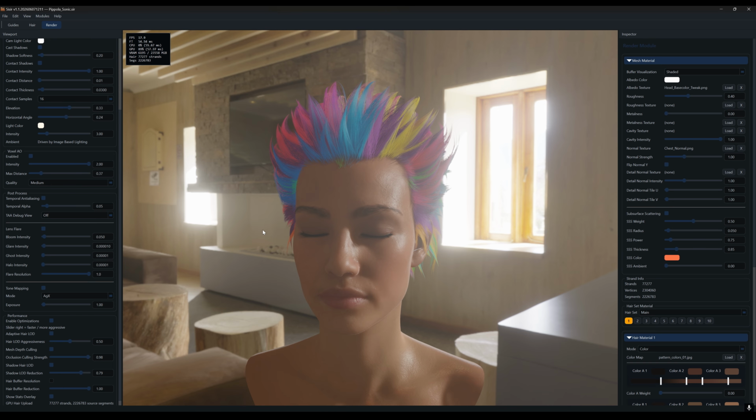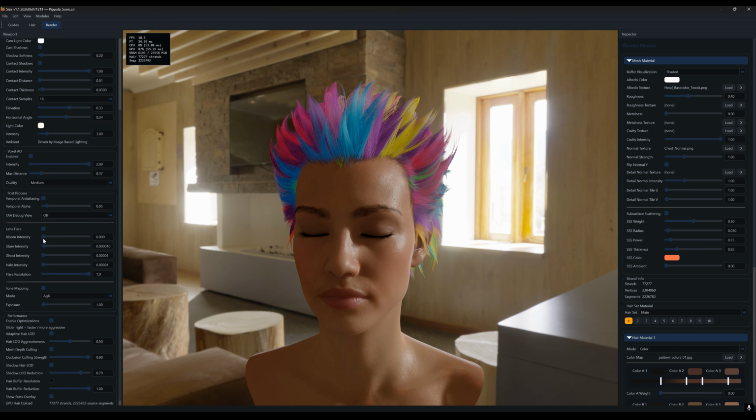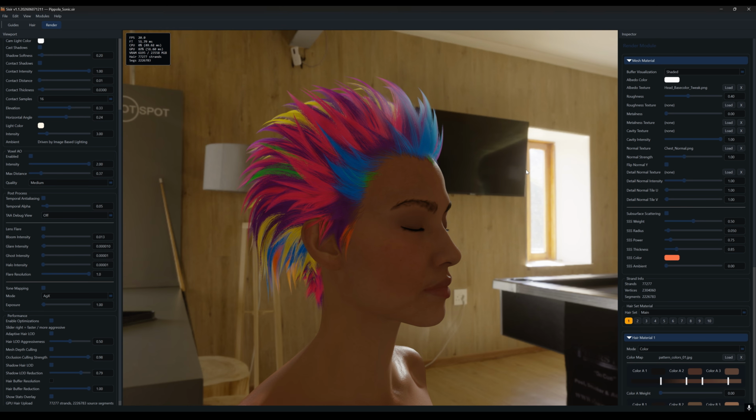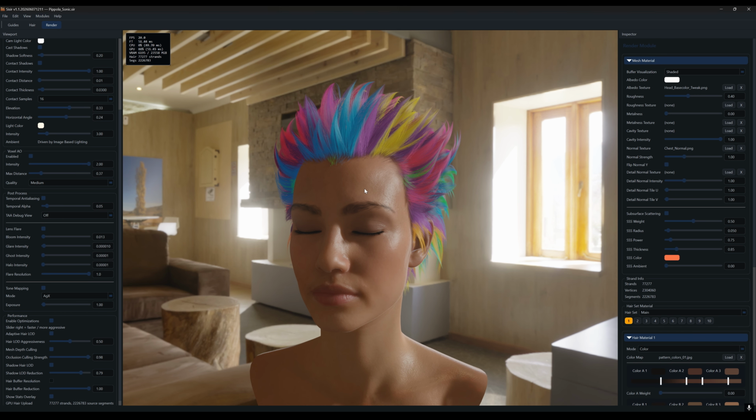Now, if I scroll down here and activate the lens flare settings, you can see that immediately the image becomes more bloomy. From the bloom intensity, I can dial down the effect a bit. Keep in mind that all the lens flare settings are reading the brightness values from the HDR background.